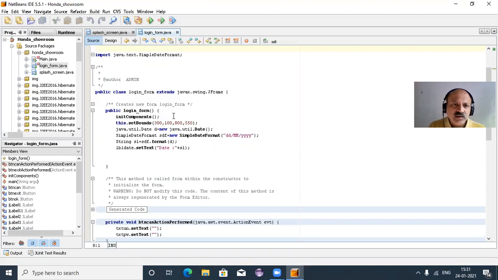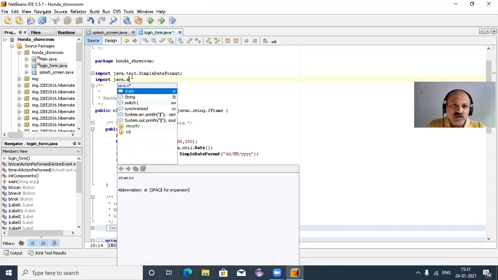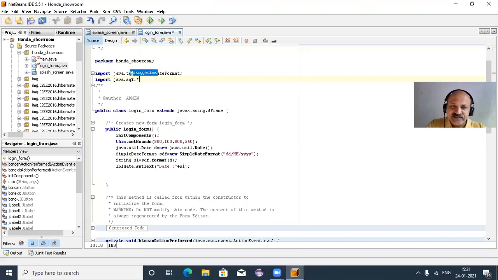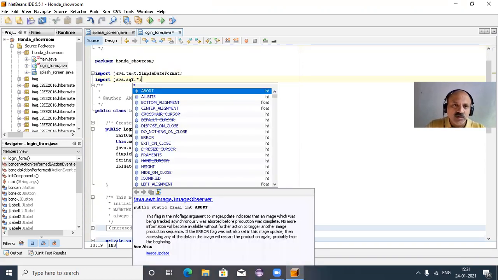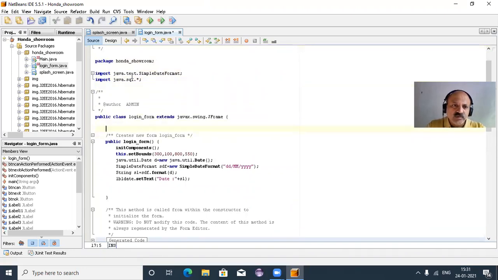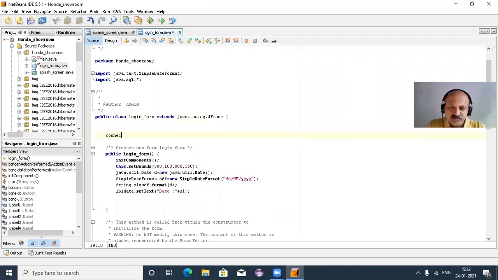Now we can take some variables. First we can import the package so that we can connect with JDBC. The SQL package is required, and I provide the asterisk sign so that all classes we can use. Now what to do? Here we can define, first, a connection.